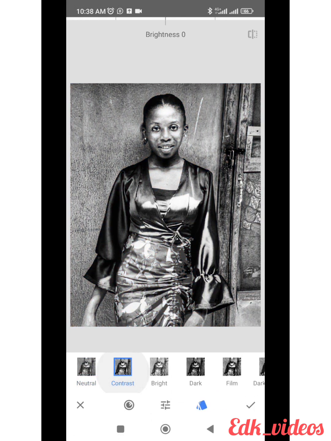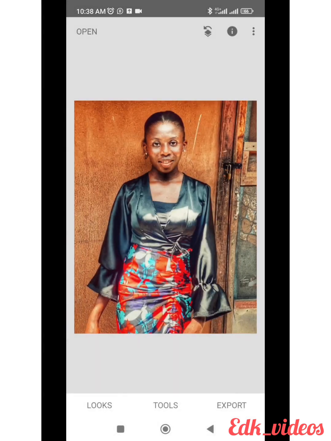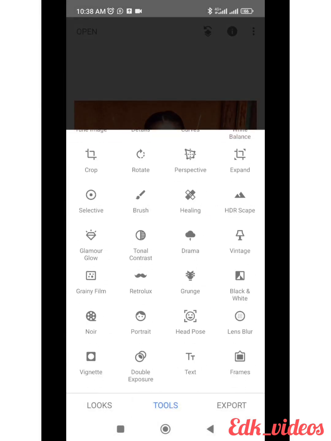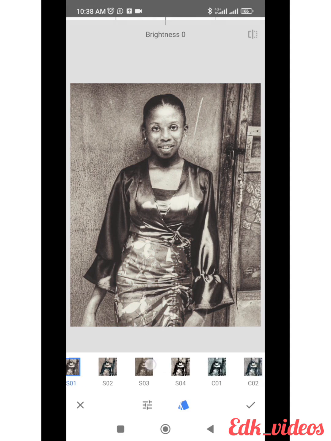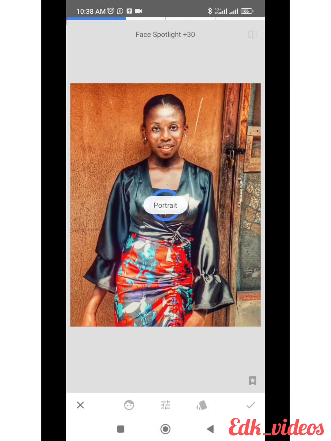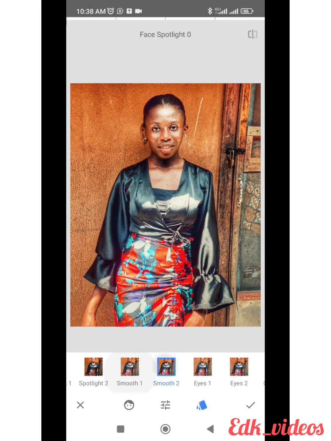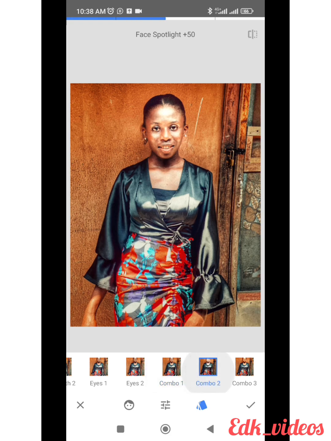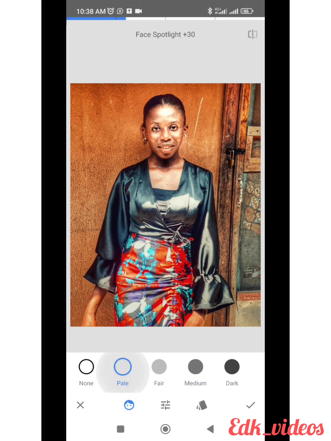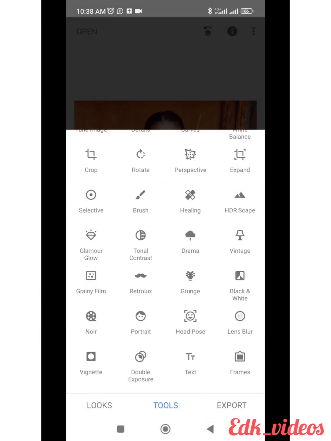Then this one is black and white, then different patterns that the black and white should appear in. So that's that for that. Then this one is now the same thing, different effects. You can just pick any one. Tools again, portrait. Can you see it? Portrait, none, spotlight 1. So your picture can look, you can edit it very, very neat. Then if you want it to appear pale, fair, medium, dark, anyhow you want it to be, you can put it there.